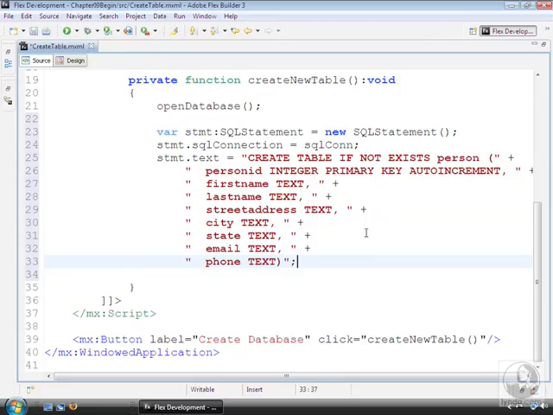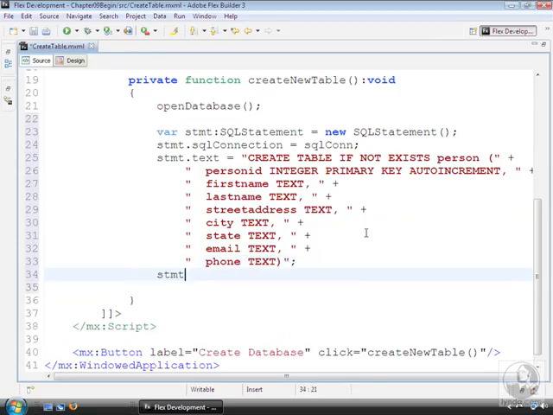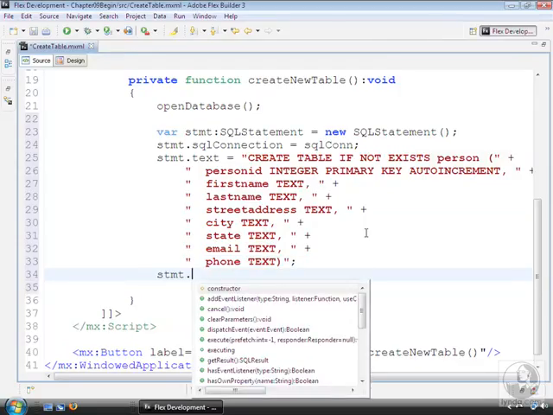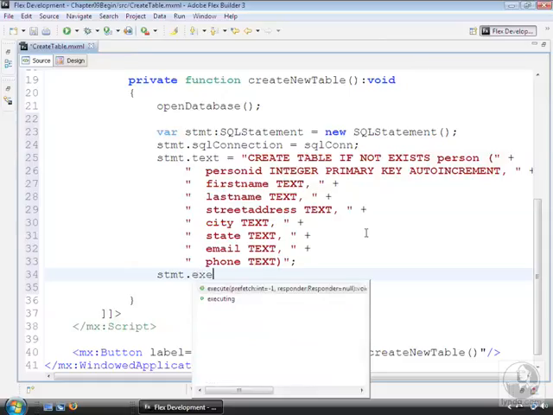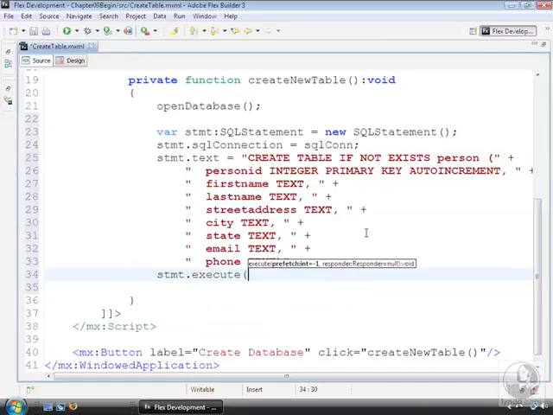Now I'll execute the statement. For any SQL statement, you simply call the SQLStatement object's execute method. There are some optional arguments, including managing fetching order and item responders. If you're familiar with how to use item responders, for instance, when using RPC components, such as RemoteObject, you can use a similar architecture here. For this demonstration, though, because I'm working synchronously, I'll simply call the execute method with no arguments.